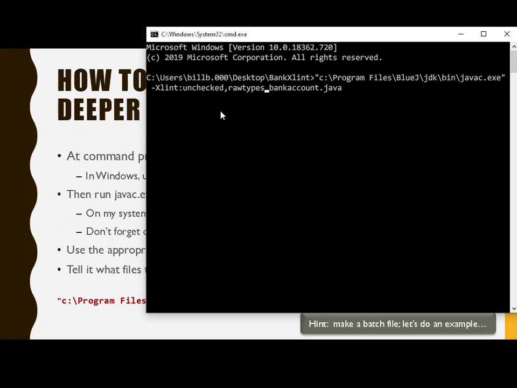So look carefully at the command line. I'm telling javac.exe that I want to run an extra special thing called Xlint. There are X options, you can look that up if you want. I want to check for unchecked errors and raw type errors, and I want to check BankAccount.java for those. That's a lot, so I recommend you make a batch file. I'll show you an example of one in a minute.